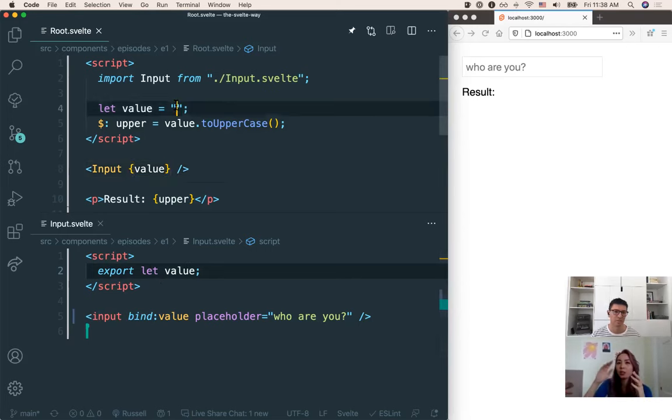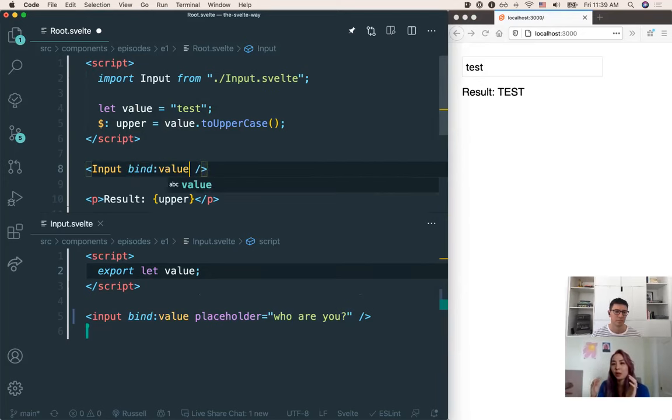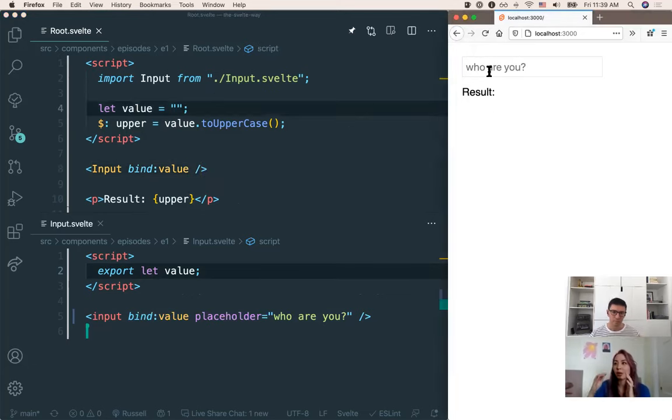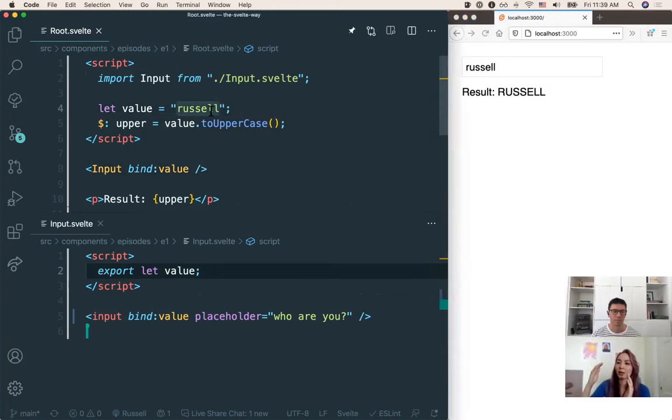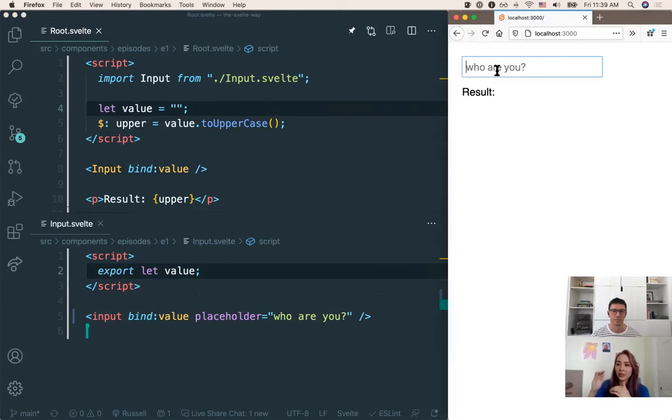This way, root is sending down value to the input, so we can pass it down the tree this way. But if we wanted to also pass it up the tree, we could use bind:value to do that two-way binding. So anytime value changes in the parent, it also changes in the child, and anytime it changes in the child, it also changes in the parent. So this isn't strictly passing up the tree. It's kind of like syncing between nodes in the tree. But this is the easiest way to have a child change a variable that is also in the parent.